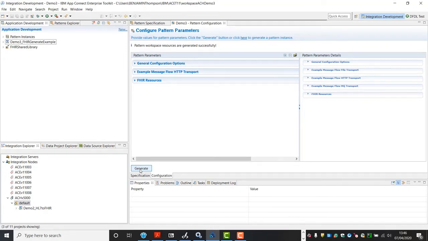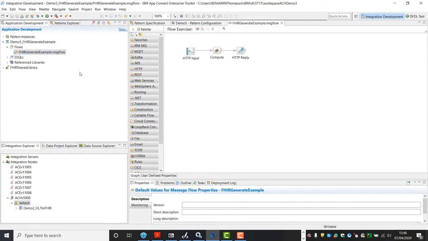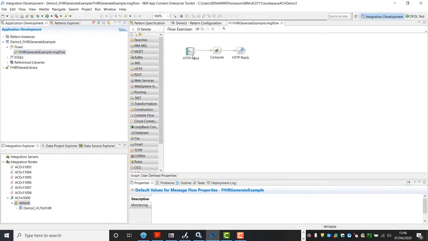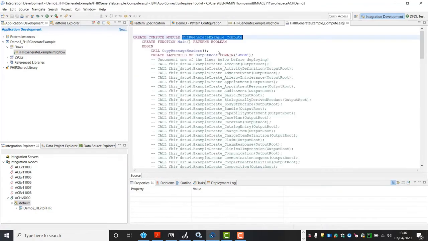So you can see here that we've created an application project, demo3 FHIR generate example. We've got a shared library there that's got within it the FHIR resources. And then the message flow itself is very straightforward this time. We're simply going to send in an HTTP input. That could be any HTTP input. And then ultimately, we're going to send out the FHIR resource.